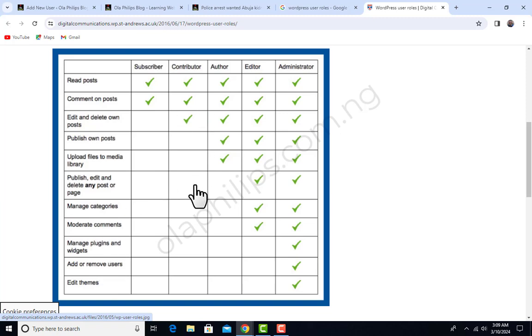Okay, so if you hire somebody to be posting for you, the right user role you should give to that person is author. He should be able to upload image to his own post. He should publish on post. He can delete and edit his own post. He can comment on post and he can read post. He cannot edit and delete any other person's post. He cannot manage category. Note, he can choose category when he's posting, but he cannot go to the back end to go and edit the category.